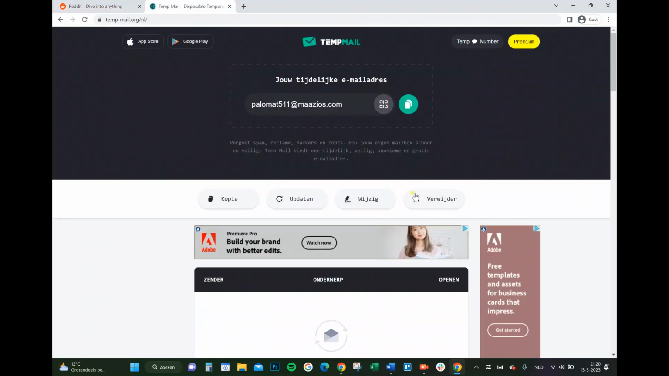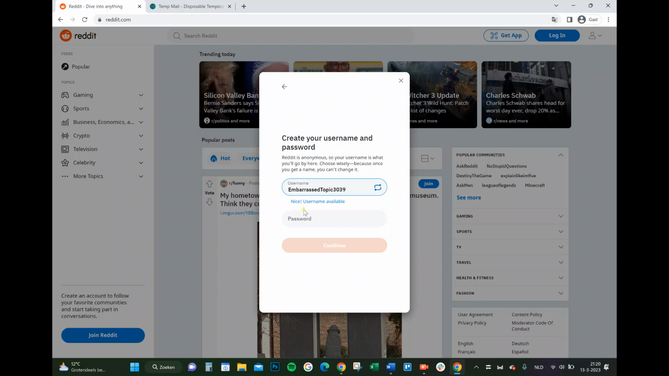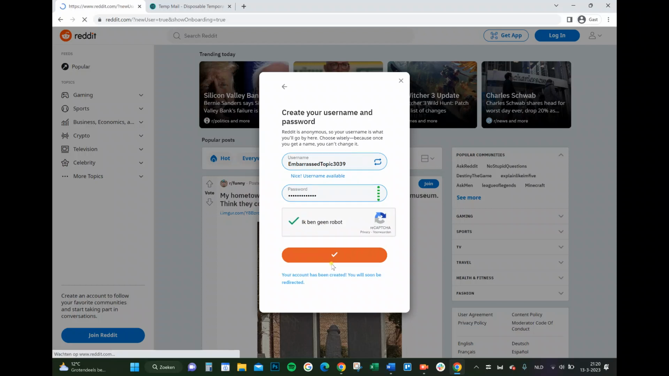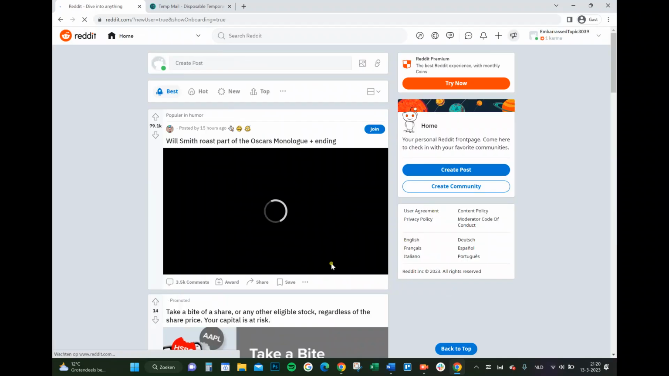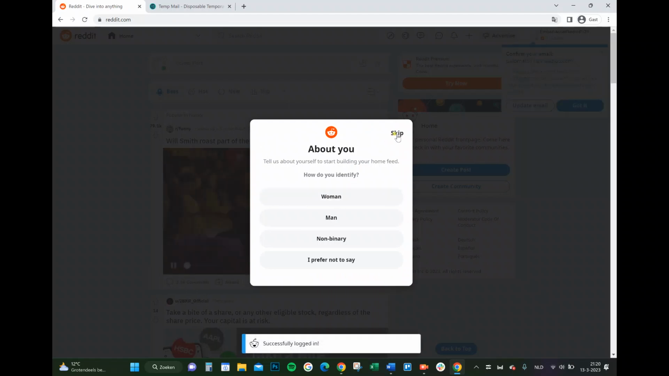I just have a temporary email for now just to show you how it works. So I copy this and paste it in here, and then you just pick a random password. So yes, then you click I am not a robot. Then you just wait for it to create, and then it says your account will be created. Now you got your account.